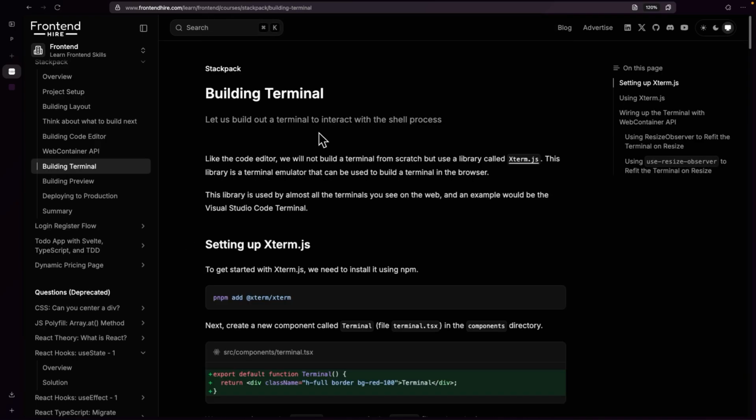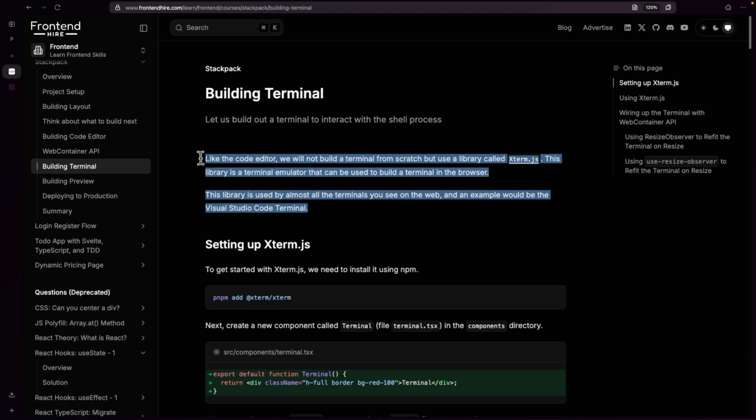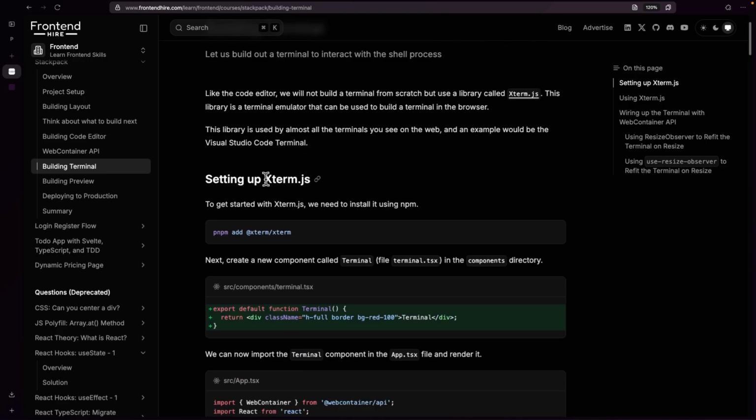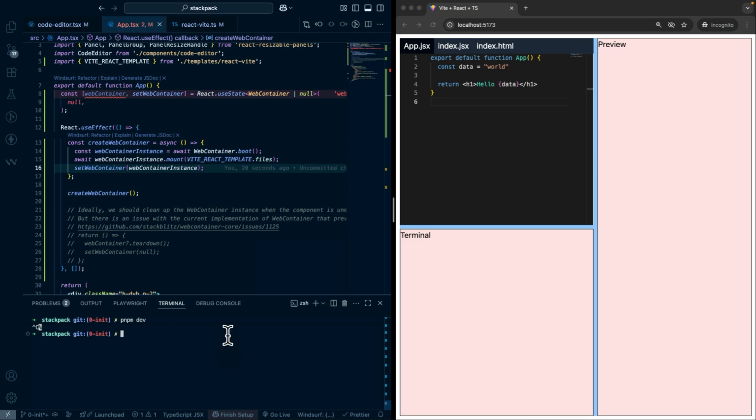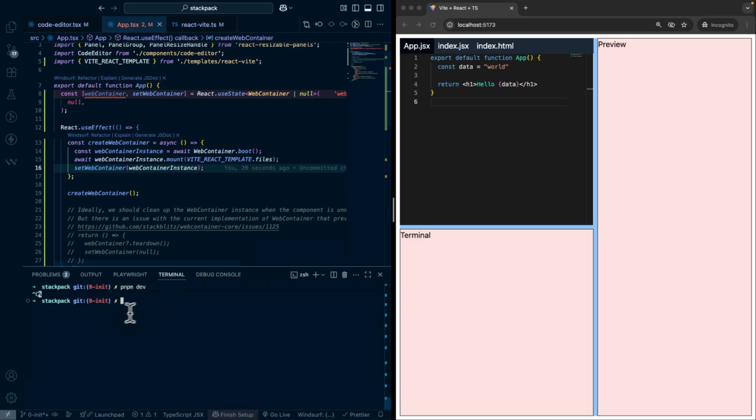In this section, we will build the terminal. Why do we have to build a terminal? Because we want to interact with web containers, right? It's nothing but a shell process. Building a terminal will help us communicate with the web container API. And like I said, we're using something called Xterm.js. In fact, this particular terminal you see here, this is the same terminal as Xterm.js.